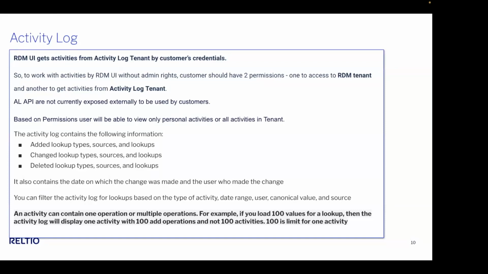And why I'm explaining this is because when we talk about workflows and tasks, you have to keep remembering that these activities are grouped together, operations are grouped together at the activity level, and you take actions on the activity level.